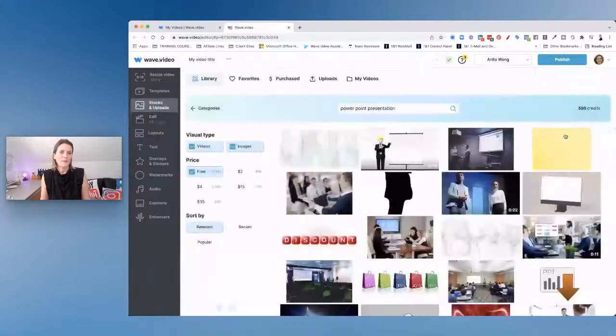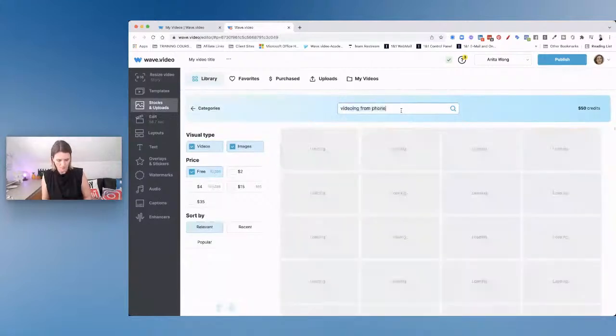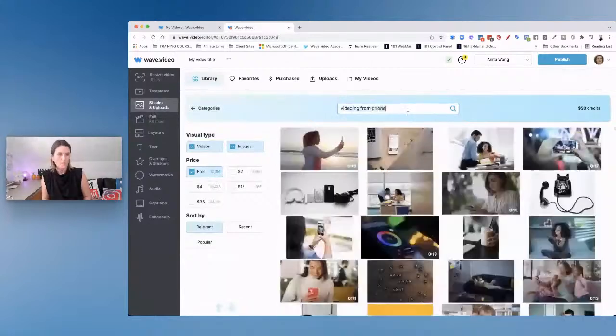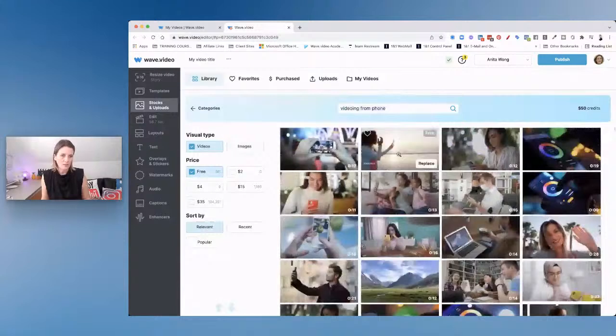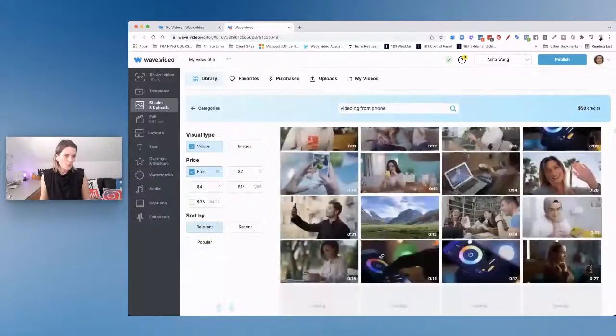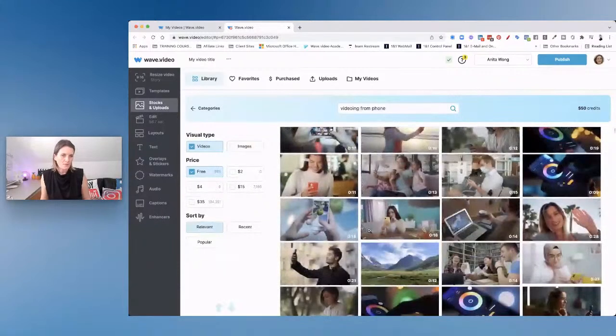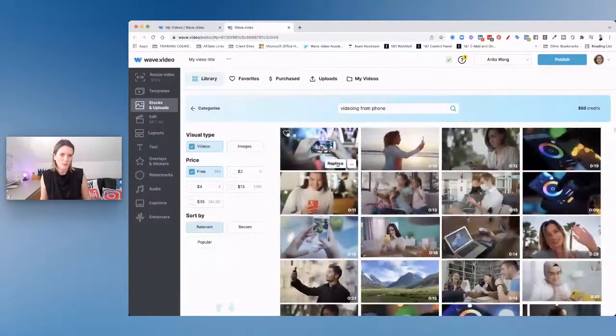And then I'm going to maybe do videoing from phone. And you just keep looking around like that. So this one's quite good. Let's take the images off because I quite like to get the little video. Try and get one that's so that the camera's focal. So maybe even this one might be quite good. So replace it with this one.